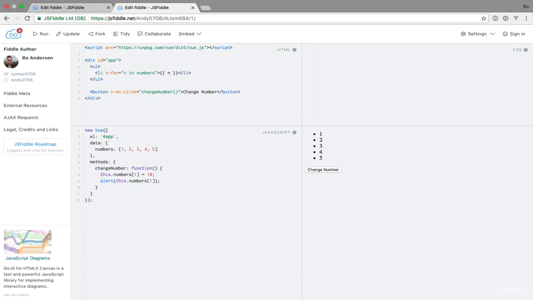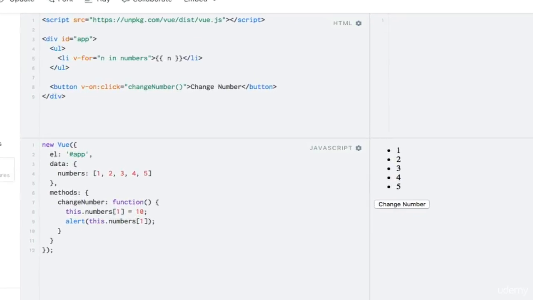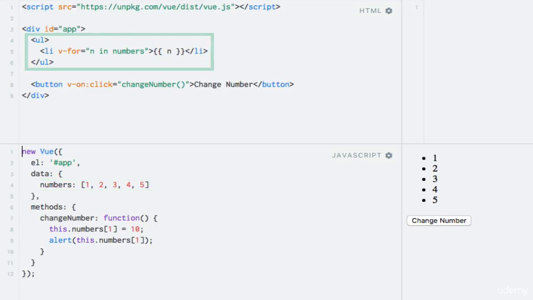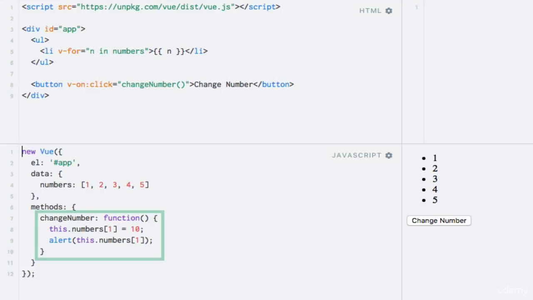So I've opened up a new JSFiddle, and in this example, we simply have an array of numbers from 1 to 5, which is output in an unordered list using the v-for directive. There is also a button which invokes a click event handler that changes the number stored at the second position to 10. What do you think would happen if I run this code and click the button? Let's try.